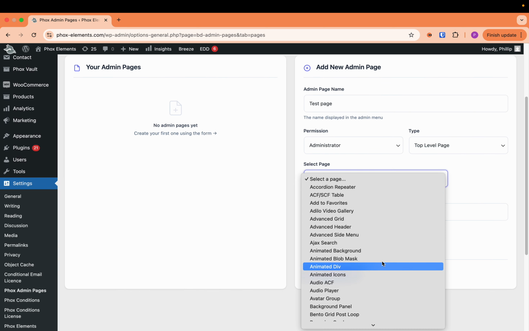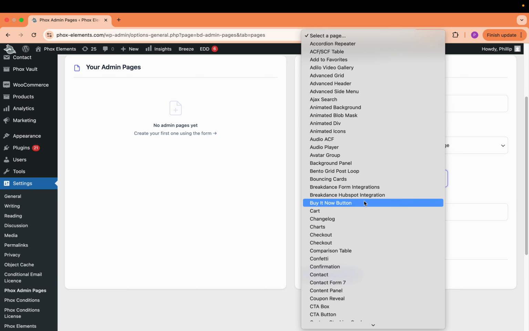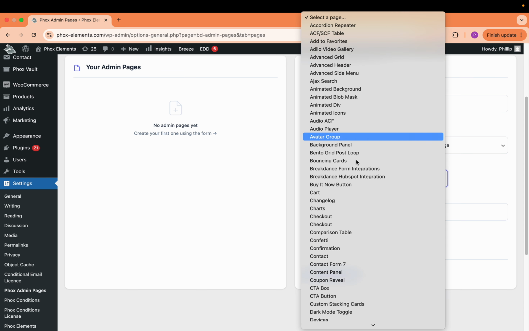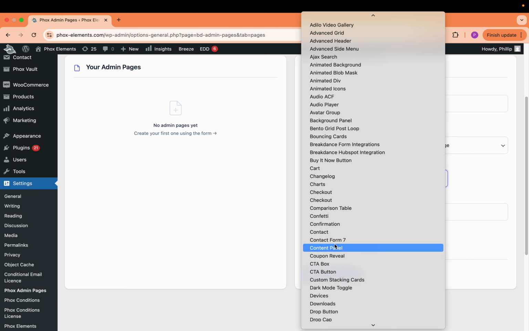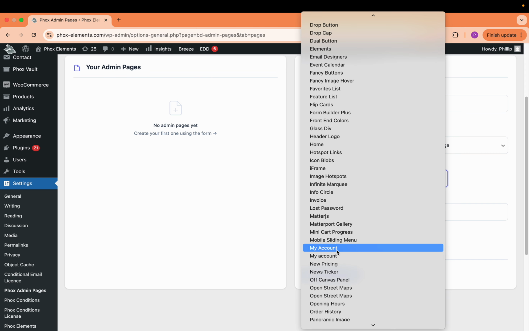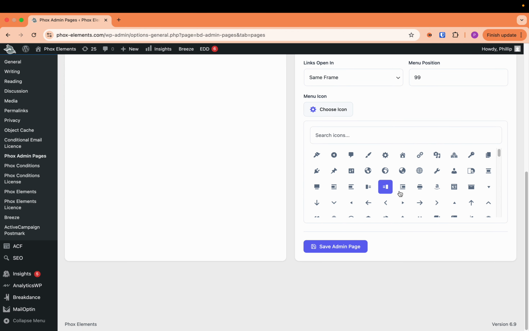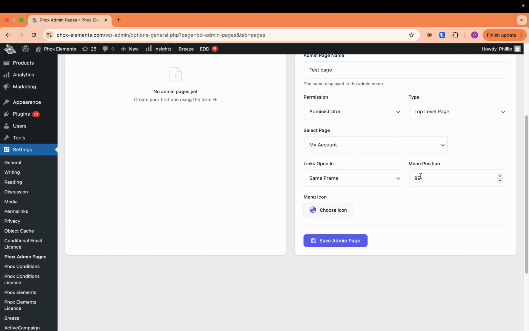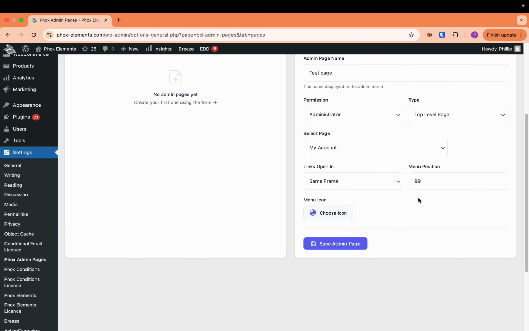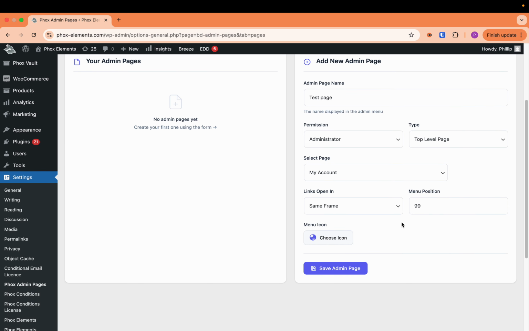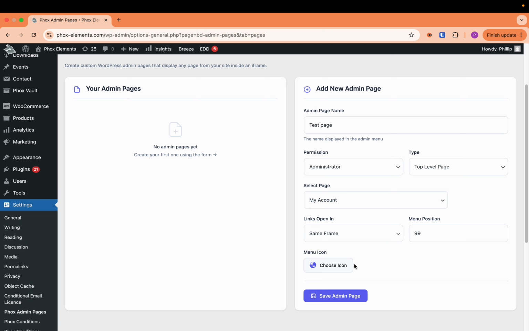Then we can select a page on the website that we want it to display. These pages can be made in any way, with Breakdance, Elementor, or any other way. I'm going to choose the My Account page, and then I'll be able to see my account inside the WordPress admin. Okay, I can choose my menu icon. Let's go with this globe. Choose the menu position, but we'll just leave that as default for now because there's an easier way to set that. And we'll save the links as the same frame.